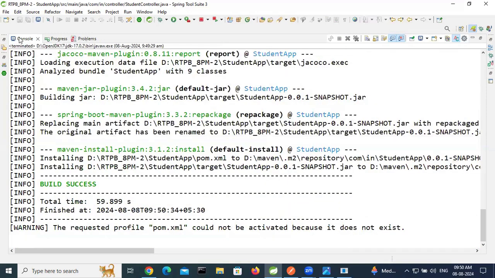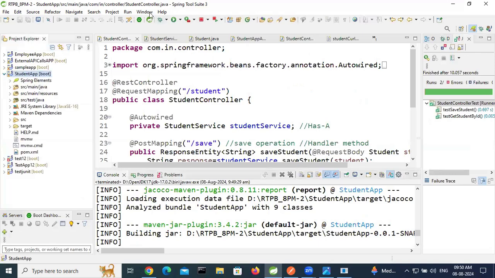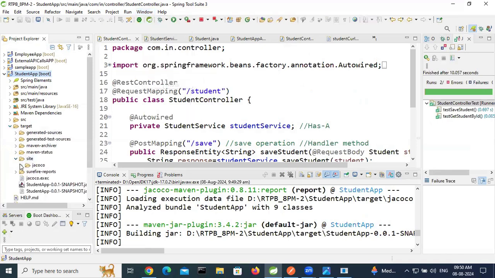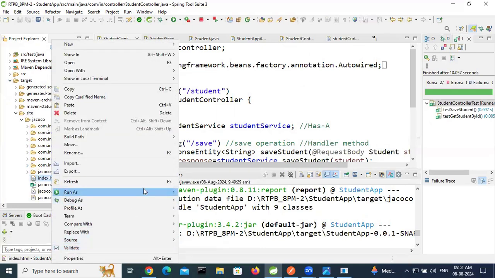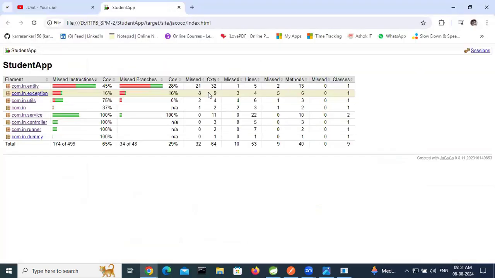So build success. Minimize. I want to open it in the Chrome browser. For that, we need to set the web browser here. I am choosing default. By default it is the internal web browser, I am changing it to Chrome. So go to target, Jacoco, index.html. Here, open with web browser. It will open in Chrome.